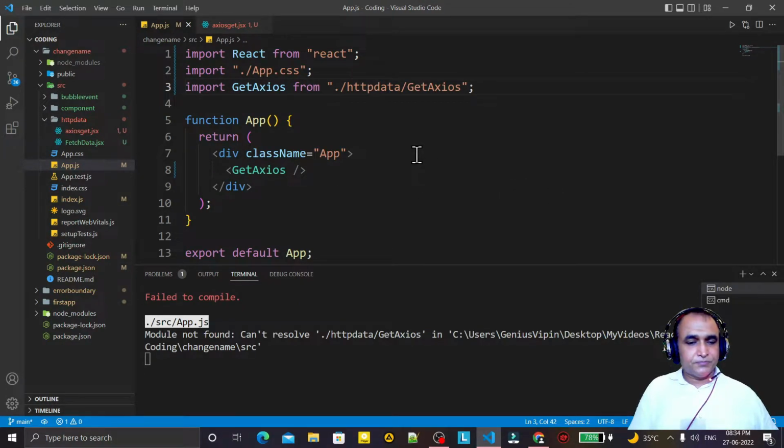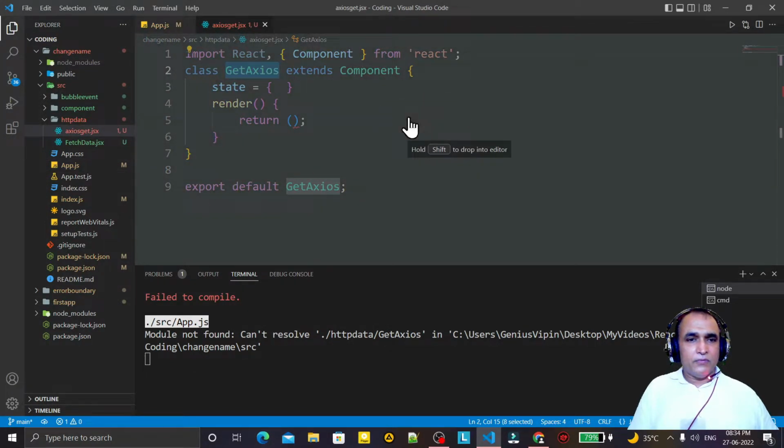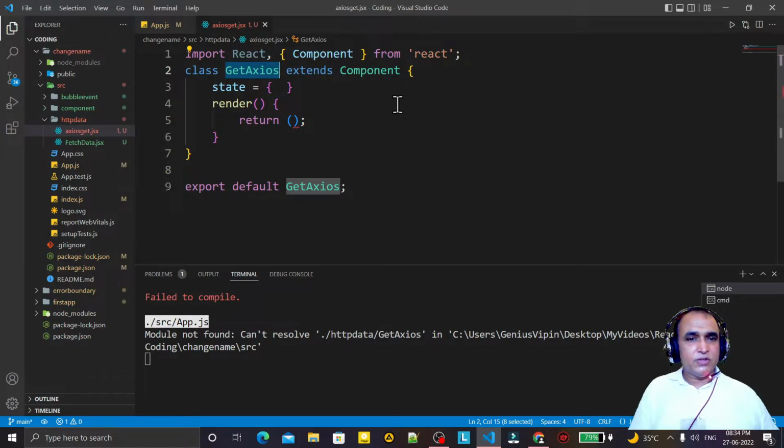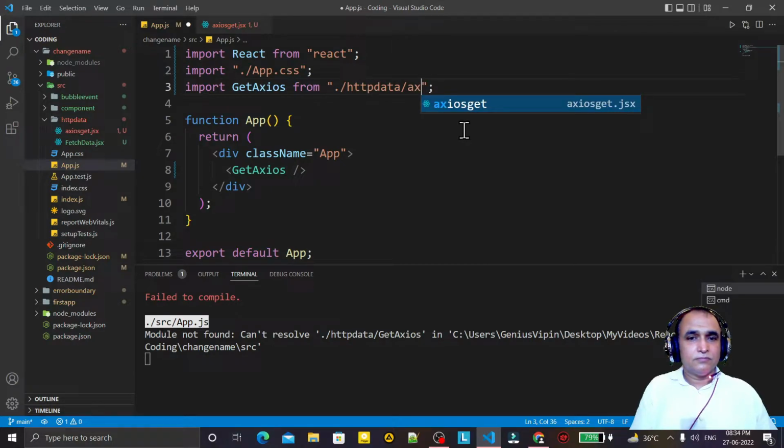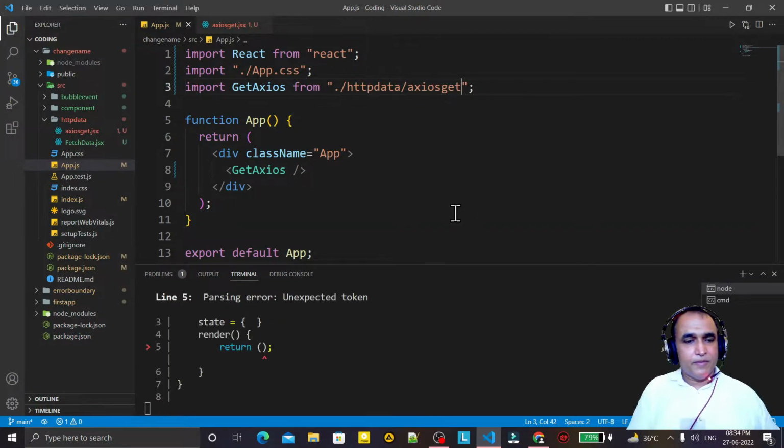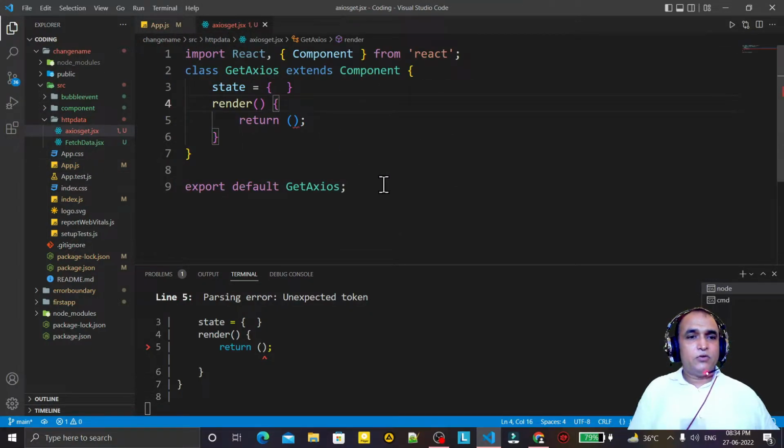Now we have this, GetAxios. The file name is Axios get. That is a problem, so the file name is AxiosGet. Save this. Done. Now here I need to write the code.